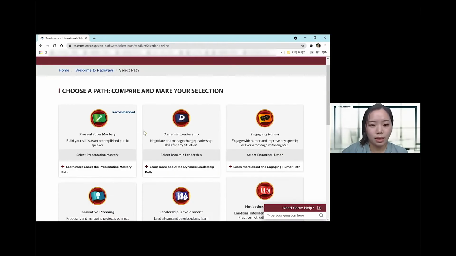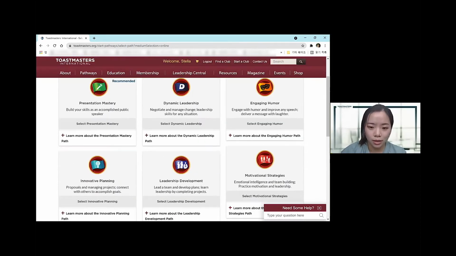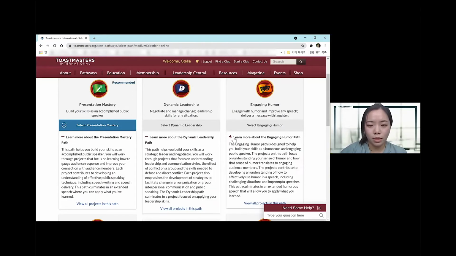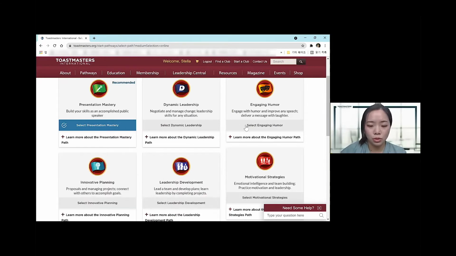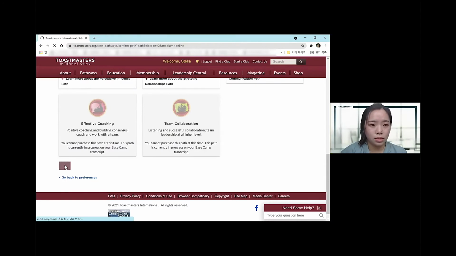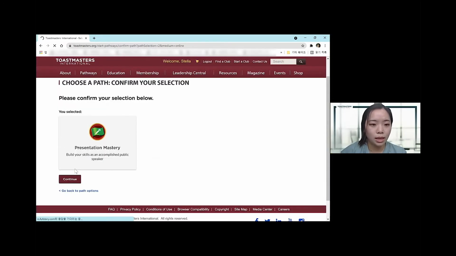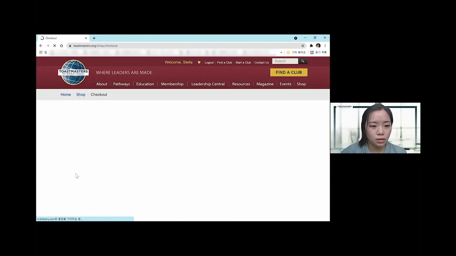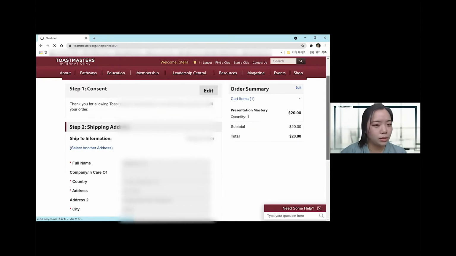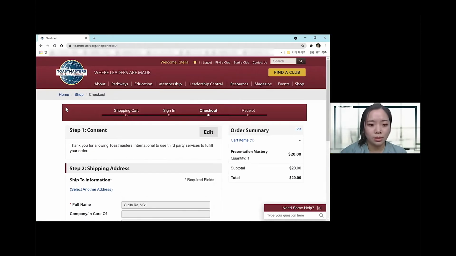As you can see, there are 11 paths in English. Read them, maybe some of them, and choose whatever you want. Then continue. Once again, please confirm your selection below. Continue. And if you are a new member, you're not going to see this screen because you're going to get a path for free.